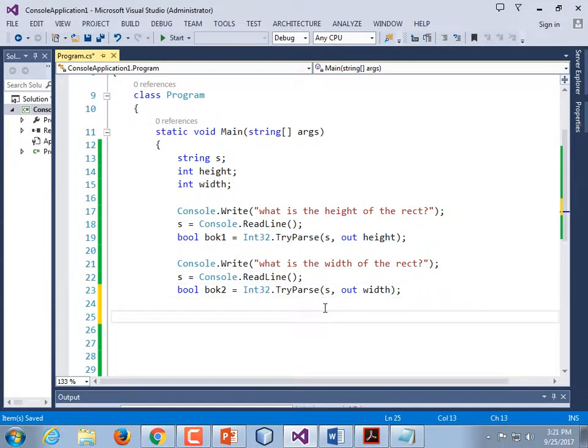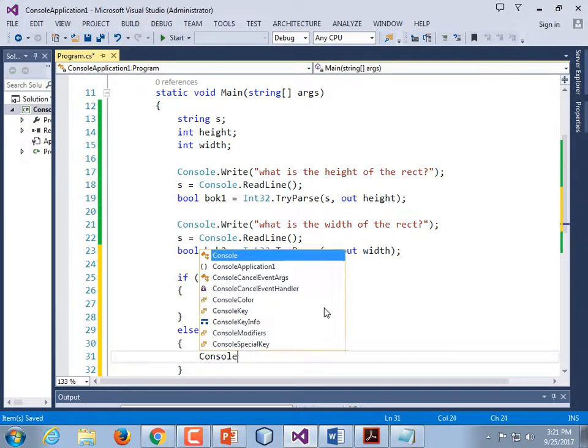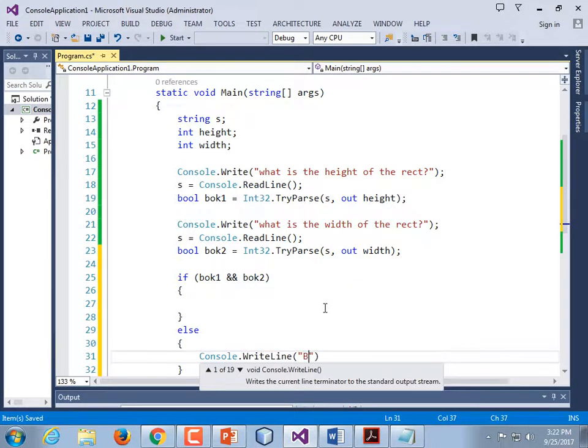All right, now we have two values, but we need to make sure that the parses worked. So if bok1 && bok2, then we have some good stuff. Else, we have a problem. So I'm going to handle that first. In my else clause, I'm going to do Console.WriteLine: bad data entered, or non-numeric data entered, or non-integer data.